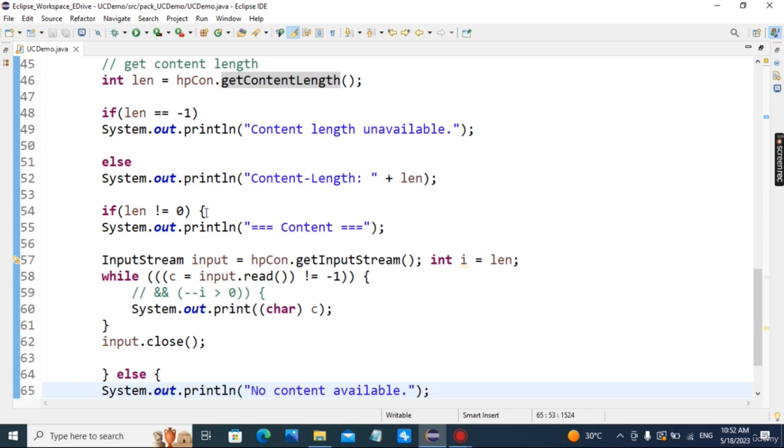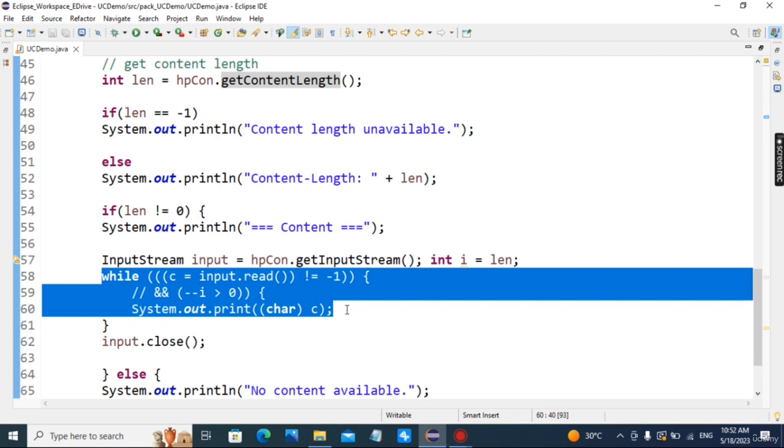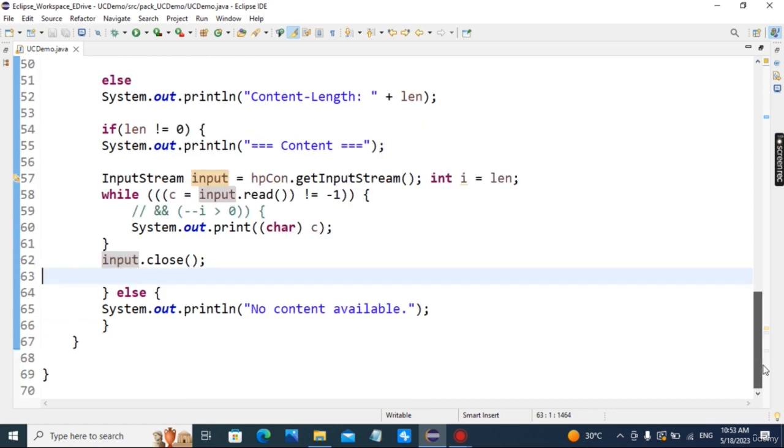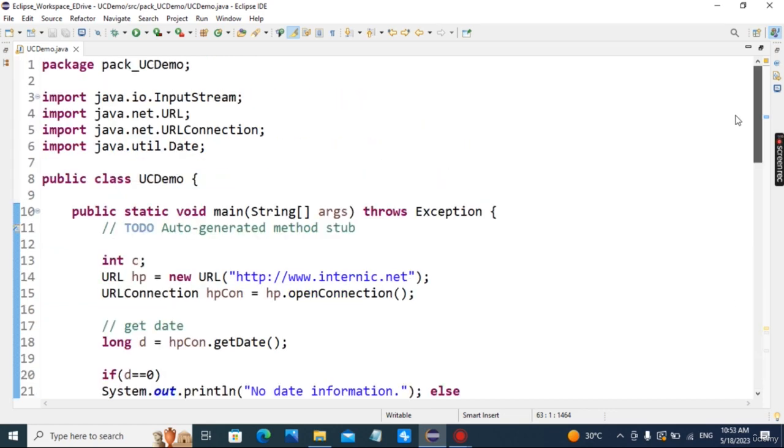If length is not equal to 0, I will read the data line by line and display it on my console, and then I will close the input, that is, close this input handle. Otherwise, no content is available for internic.net. So now I will run this code.